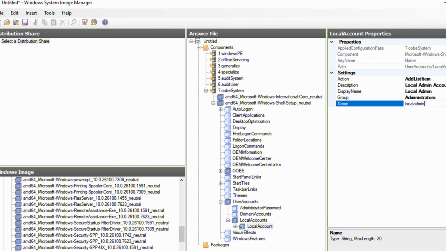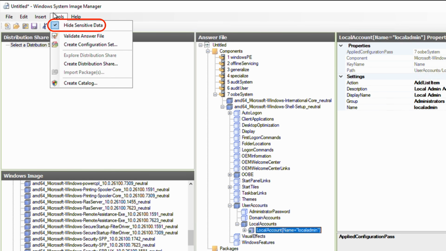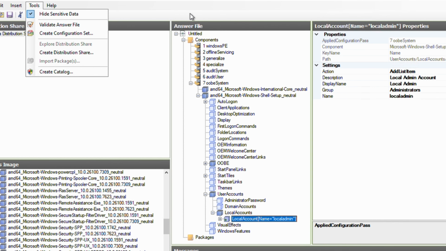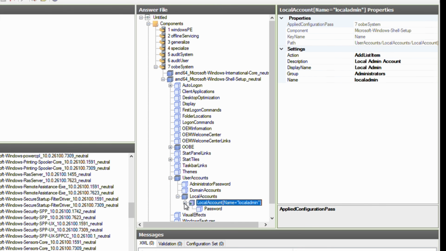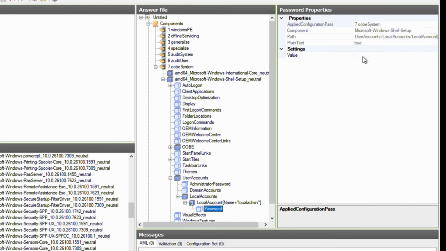Before we add the password, go to Tools and verify Hide Sensitive Data is selected. The password will not be stored in plain text with this option set. Still, it'd be best to change the password right away and use a tool like LAPS to manage local admin passwords. Now go to Passwords under the new account and enter the password. And of course, you'll need this later to log into any VM that's created with the image.